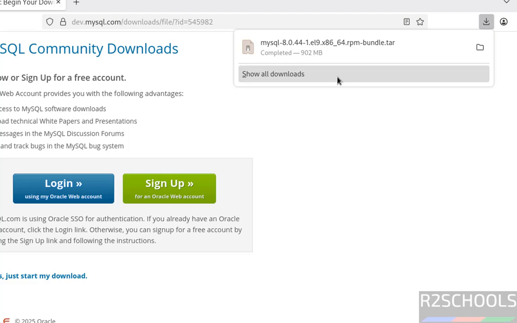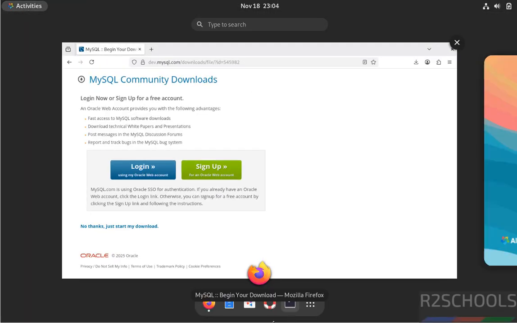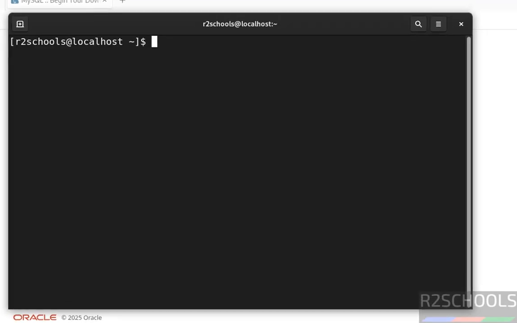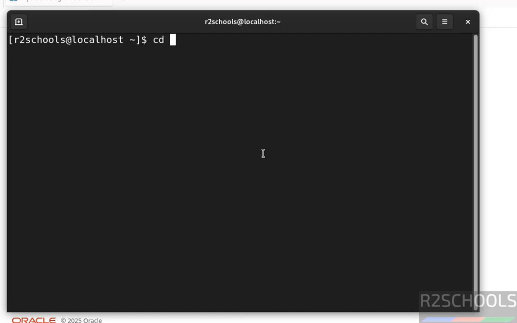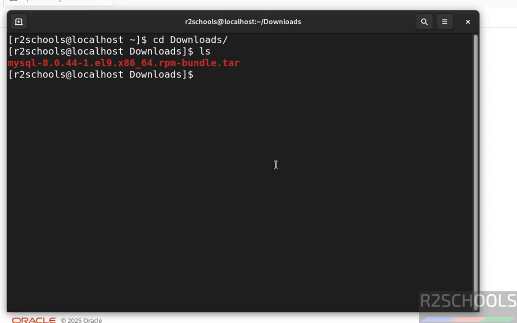See, the download is completed. Now open the terminal. Go to the Downloads directory: cd Downloads, ls. See here we have the MySQL Server 8.0.44 tar file. We have to extract it: tar -xf, then mysql, then press Tab to autofill the entire file name, hit enter.